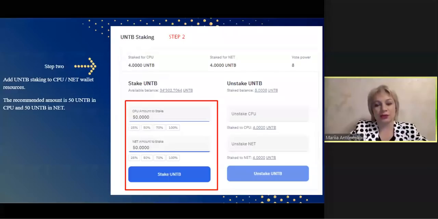Next slide, please. Step number 2 is the following. Add UNTB staking to CPU and NET wallet resources, so that in your wallet you have RAM. And today, let us dwell on it in detail.